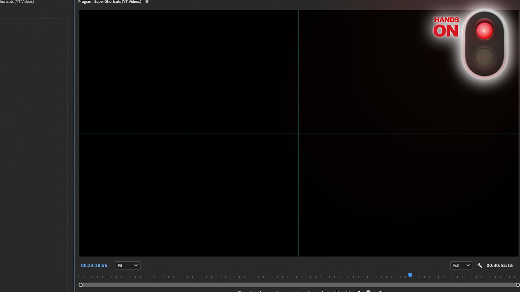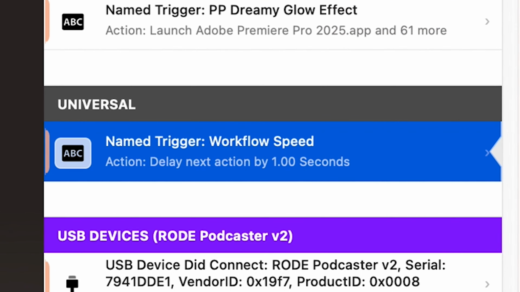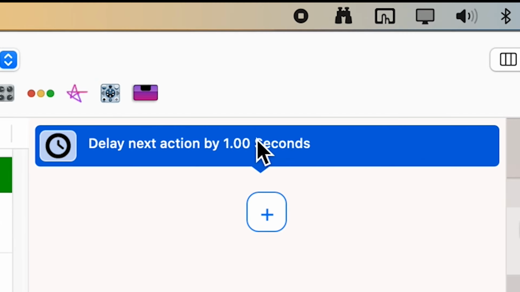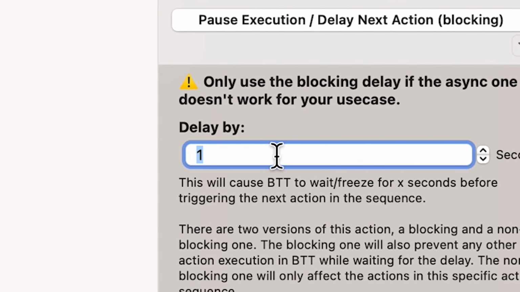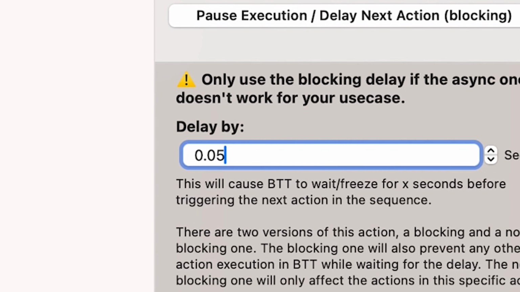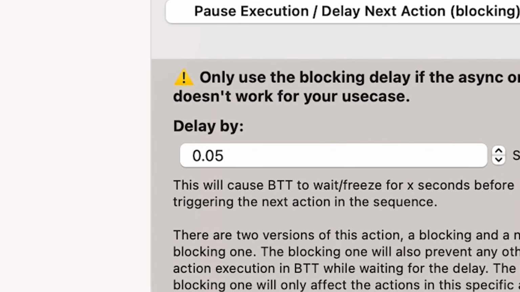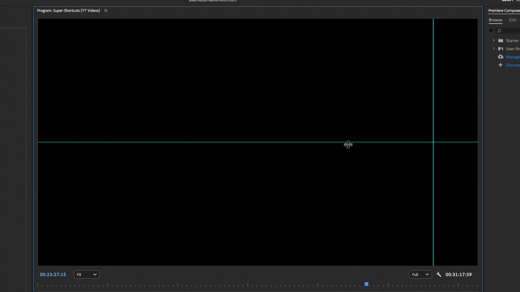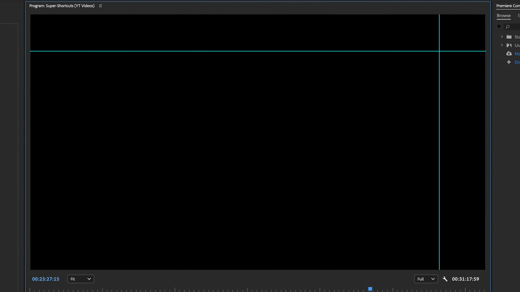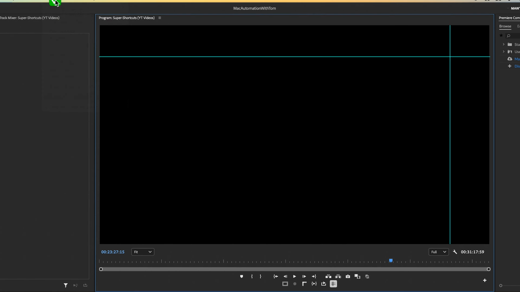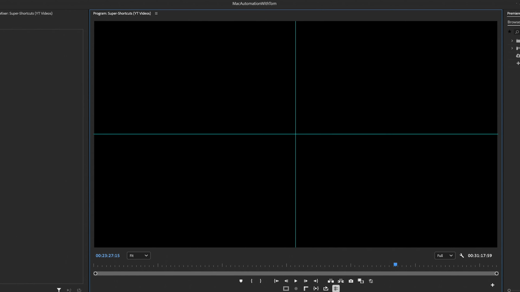And to speed it up, just select the workflow speed trigger in the left column, click on the action Pause Execution, Delay Next Action Blocking in the middle column and change its value from currently 1 second to 0.05 seconds. From now on, when you mess up your guidelines by accident, all you need to do is to hit the assigned key combination and your guides are back in perfect order in just an instant.